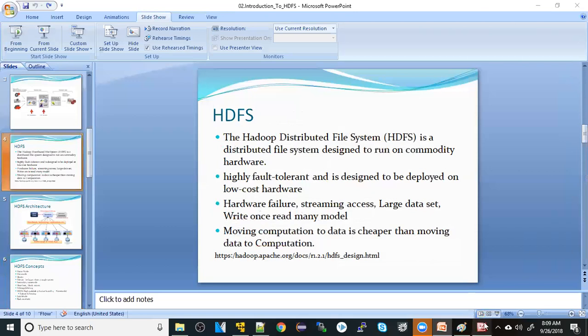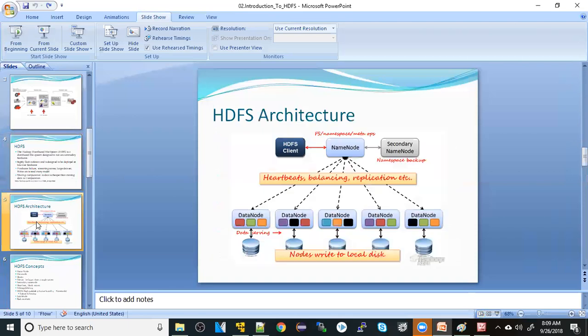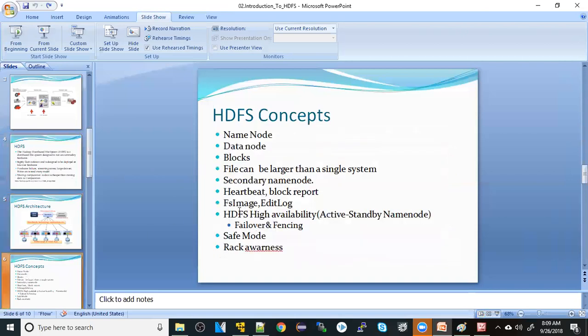And then moving the computation to data is cheaper than moving the data to computation. What this means is we'll move the code to each data node so that it can process the data blocks that are there in the data node itself. Then we saw name node, secondary name node, heartbeats, replication, and then safe mode, fsimage, edit log, heartbeat, block report. Okay, that's what we saw.